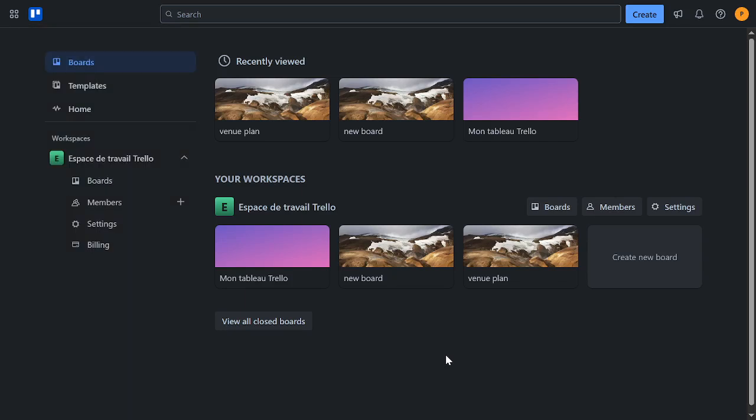Today, we're going to dive straight into how to convert Trello cards into subtasks. This is your full 2025 guide.